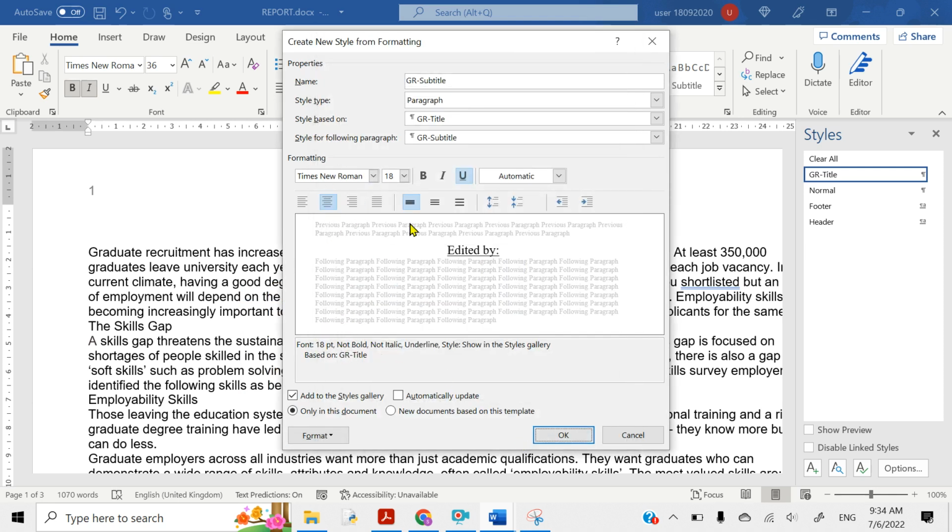Times New Roman 18, underline, and then right align. Make sure you do it properly. Right align, it is on the right side. Underline, and then single 0 0. Alright, then I click OK.